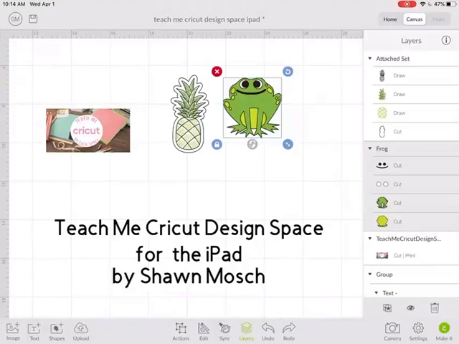If I click on this frog image, you can see that all of the different layers turn the darker background, so that's how I know I have that selected. There are four layers: a black layer, a white layer, a dark green layer, and a light green layer. Each one of these layers, because they're set up to work correctly in Design Space, will cut on a different mat. So I would then load a mat with each one of those colors on it to cut them out and then layer that image back together. You can also see that each one of those images say cut.